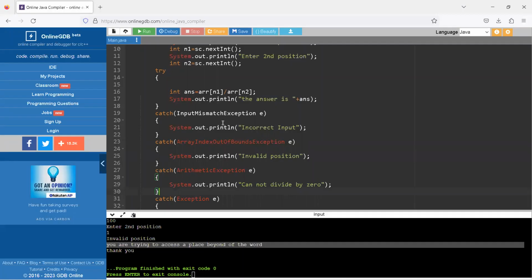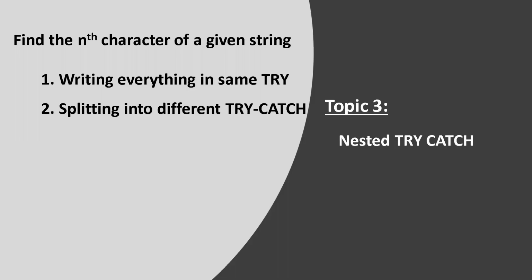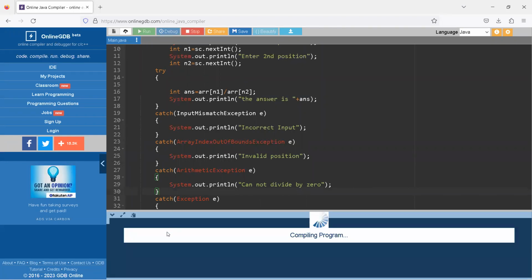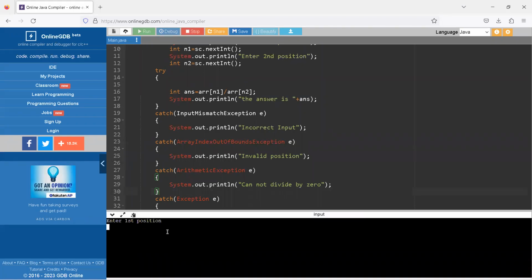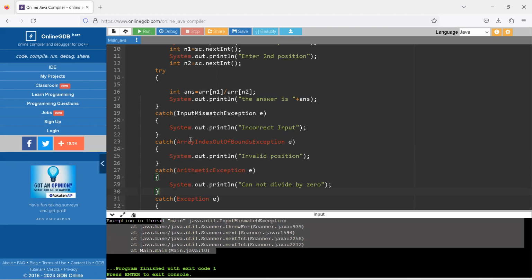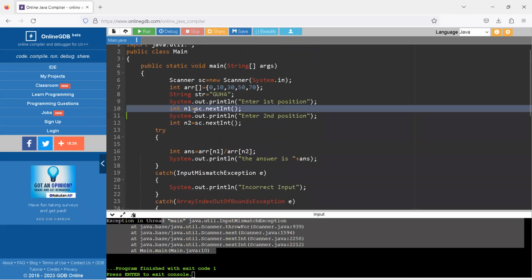Now, another thing might happen here. Suppose now, if I enter something wrong as a position, suppose if I give high, then again you are seeing these technical messages because this N1 is not under any of the try block now. It is independent. It is not protected with the try block. So you are seeing these technical messages once again. So we need to do something.